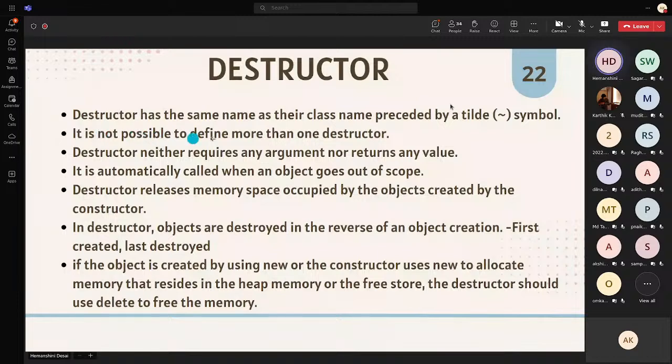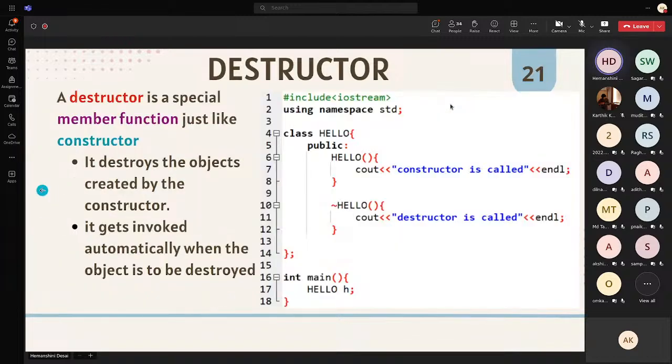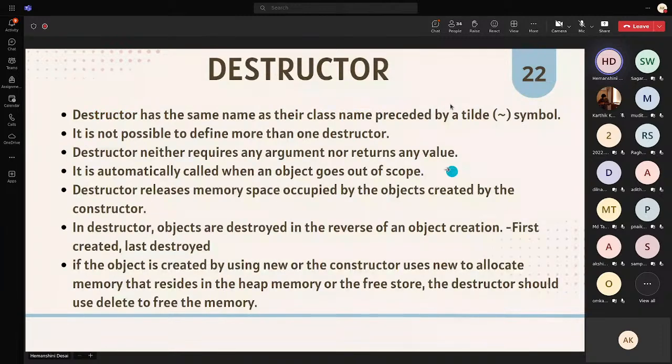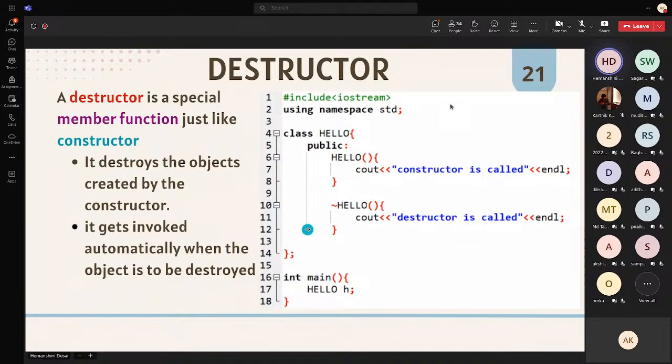It is not possible to define more than one destructor. You can have multiple constructors according to how many arguments you want, but a destructor will not have any arguments. What would you pass when you are going to destroy an object? So it has no argument and is called automatically when the object is to be destroyed. Just like a constructor, it doesn't return any value, and it doesn't have any arguments. You cannot have more than one because you destroy the object only once. After that, there's no point having another.